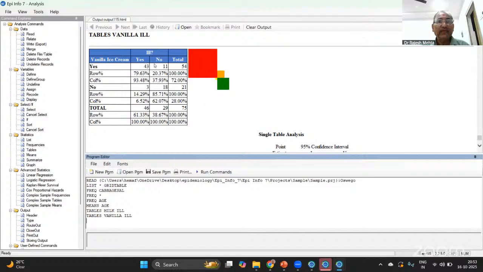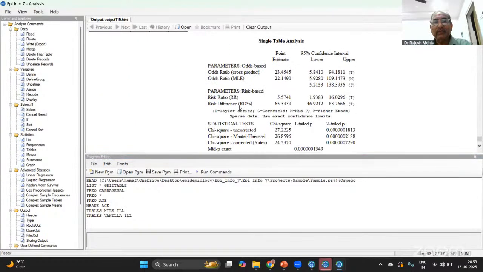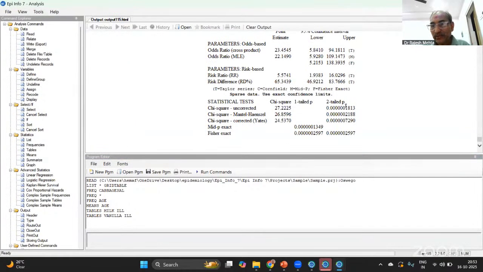So these four values, 43, 11, 3, and 18, are represented graphically near the table. So again, you can definitely say this is bigger, right? But if you look at the p-value, this is less than 0.05. If you go further, 0.0001 is less than this. So there is a highly significant association between the vanilla and illness.